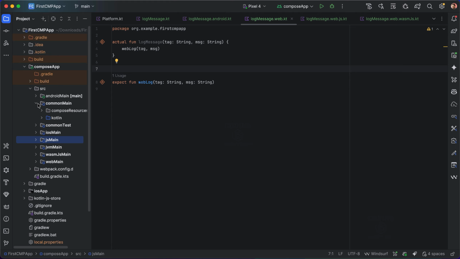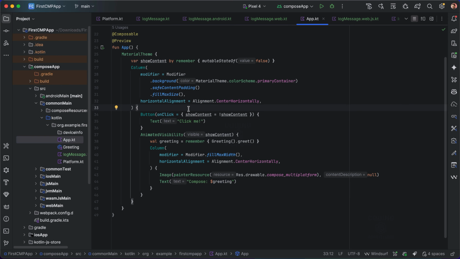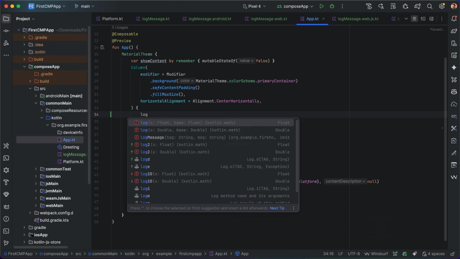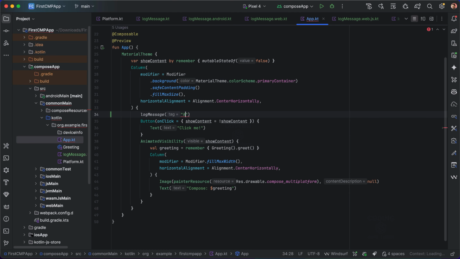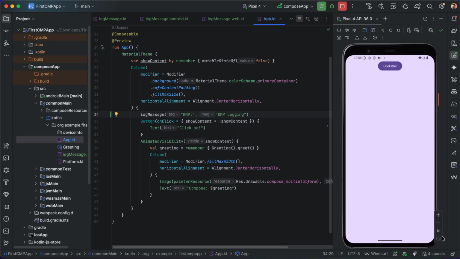Okay, so now if I try to run it and show you, let's say just log something here, log message KMP, KMP logging. Now let's try to run it for the Android first of all. So now it will basically pick up the Android implementation. This is just a simple example. You can write many other complex codes this way as well for the platform specific.